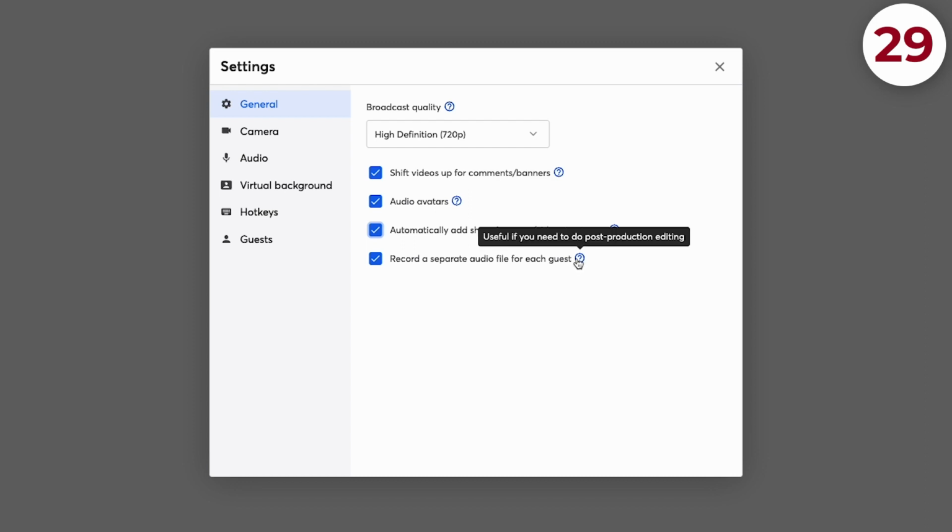Record a separate audio file for each guest. This is huge because this is really helpful for the podcast situation where you can have separate audio tracks. So let's say you're talking to somebody and they have a fire engine that goes by their window. What you can do is separate out those audio tracks so yours is uninterrupted but theirs isn't, and you can mute them for the podcast so that it's a clean audio situation.